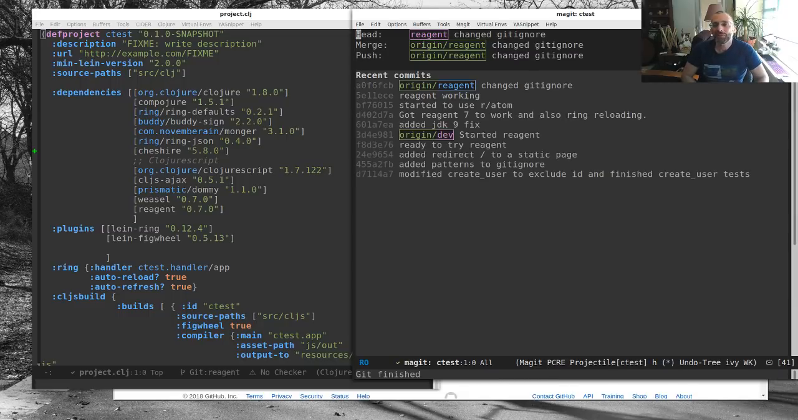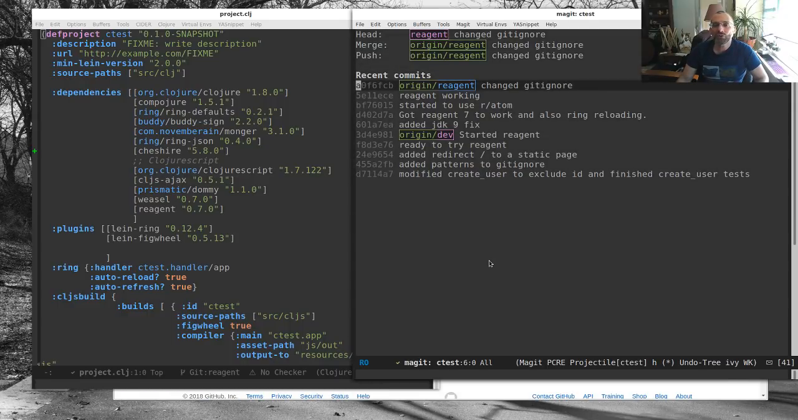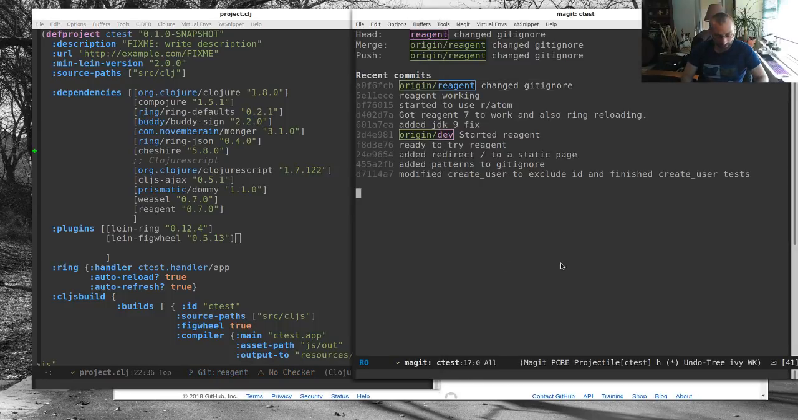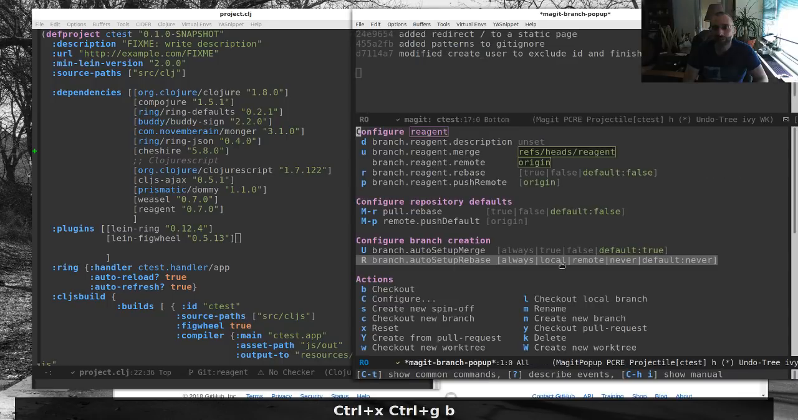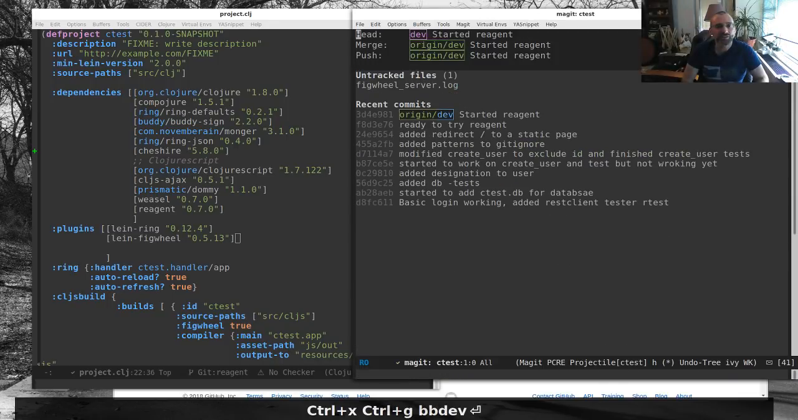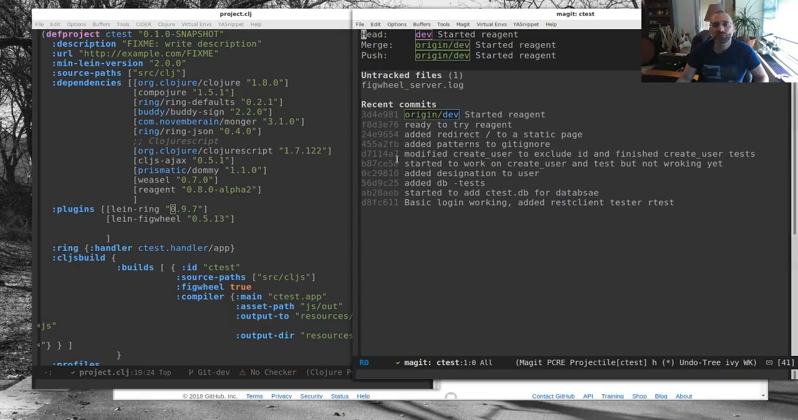But I want to show one other last thing here. This is in the branch reagent. So if I go to some file, let's see if this changes. Let me just change the branch. I want to check out dev. Yeah, and so you can see that change there. So dev and reagent are different.